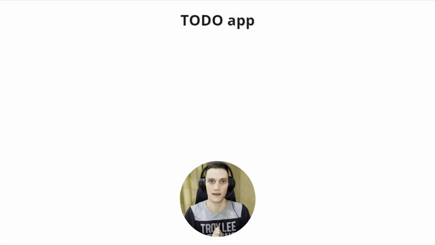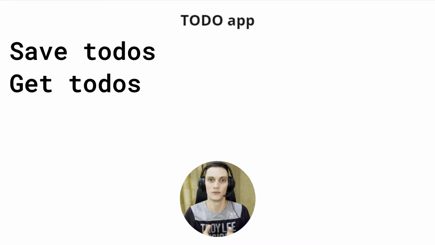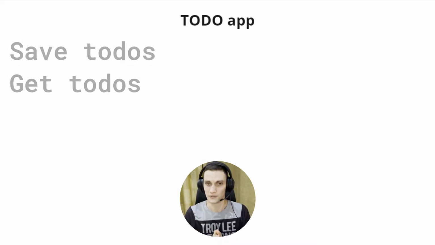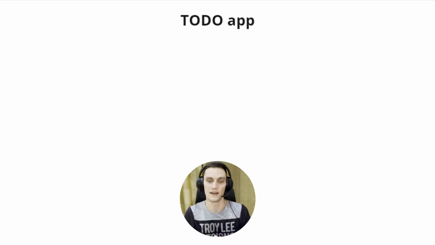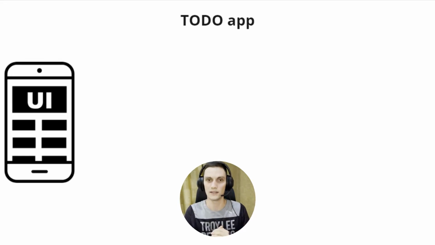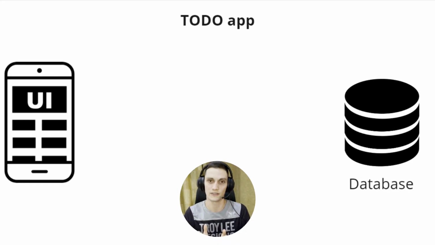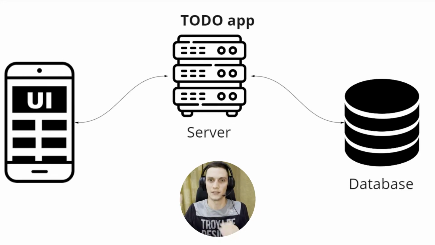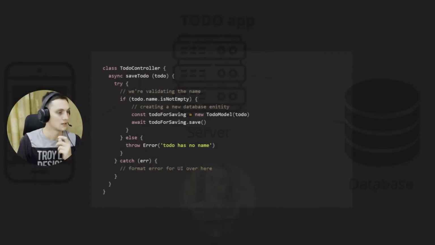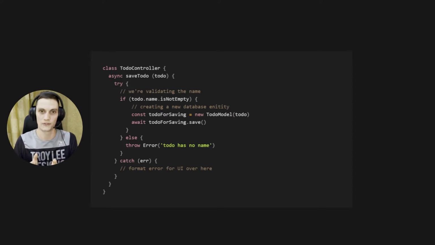So let's have a real life example. Let's say we have a TODO app that obviously should allow you to save your to-dos and get them later. The approximate solution for that TODO app is going to be a UI where you input your task, a database where you store your tasks and get them from later, and obviously some kind of server or API to manage the input from the UI and the output from the database backward. So that could be our brute force solution.